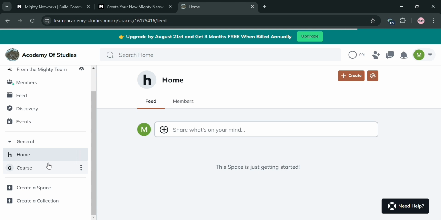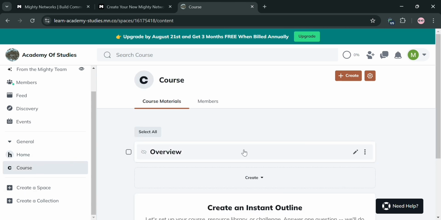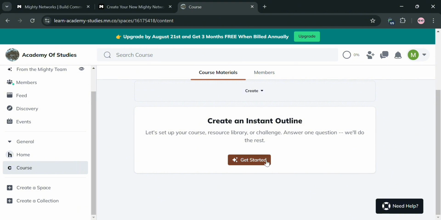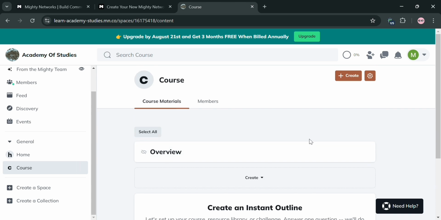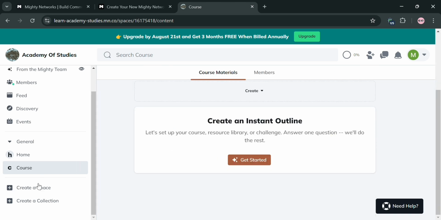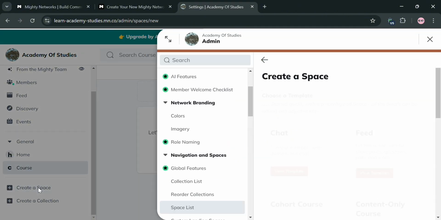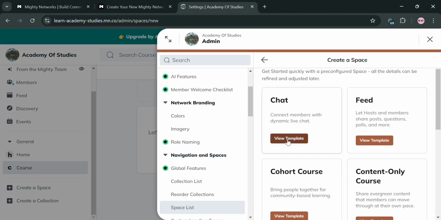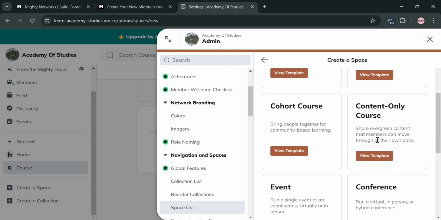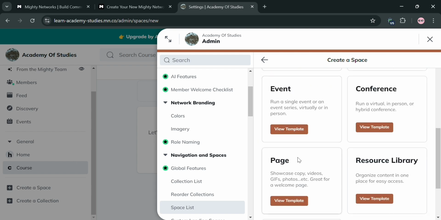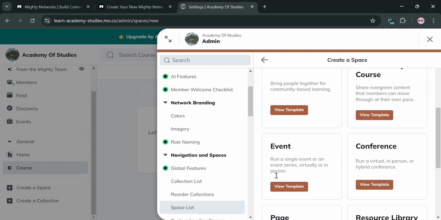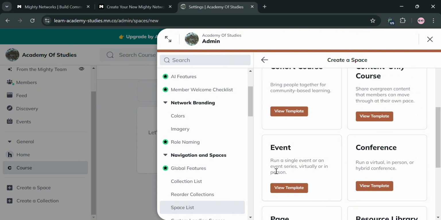Now aside from that, you could also start navigating this option on the left side panel, this course. By clicking this one, it will show you that you can start creating an instant outline in here to set up your course, resource library, or even challenge to answer some of the questions in here. And also on the left side panel, we can navigate also this create a space option, in which it will show us on this right side panel that we can create a chat, feed, cohort course, content only, event, conference page, and many more. In which this feature is important for effectively organizing and managing an online community.